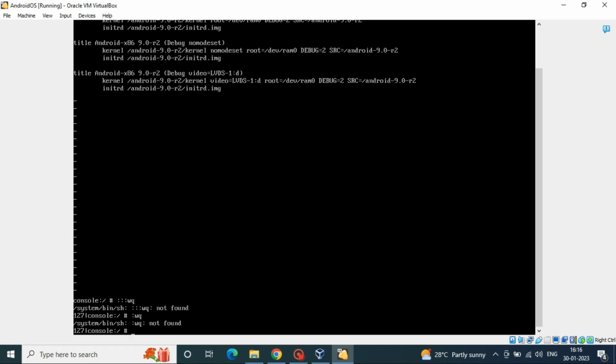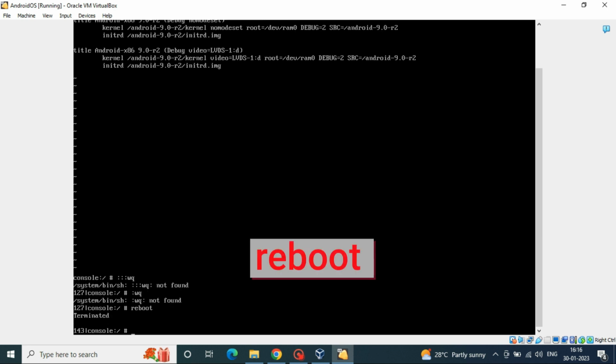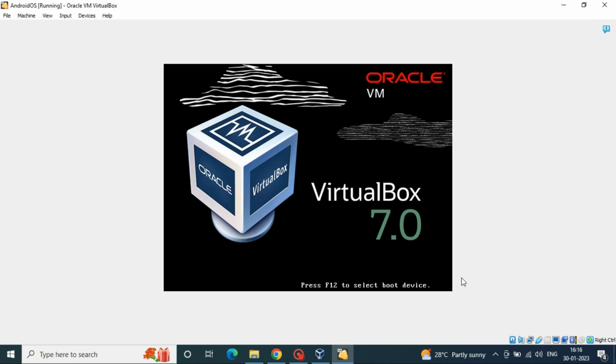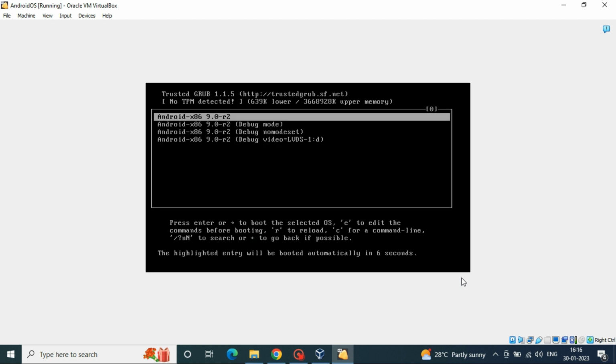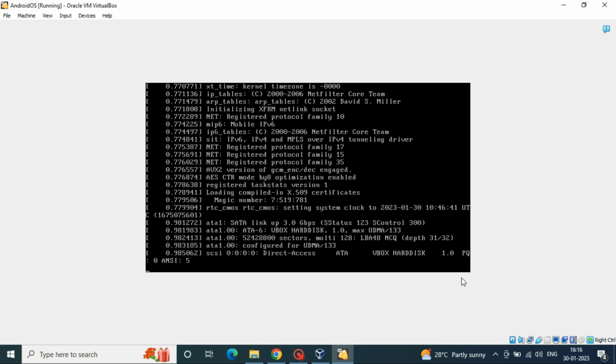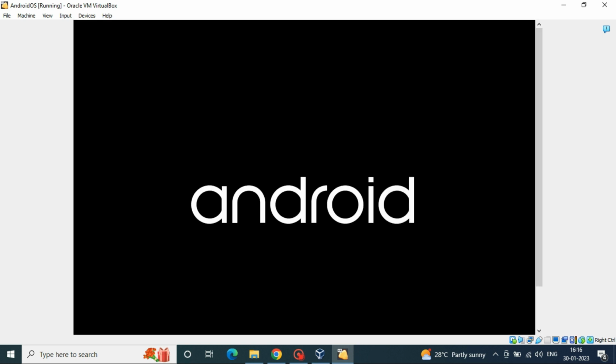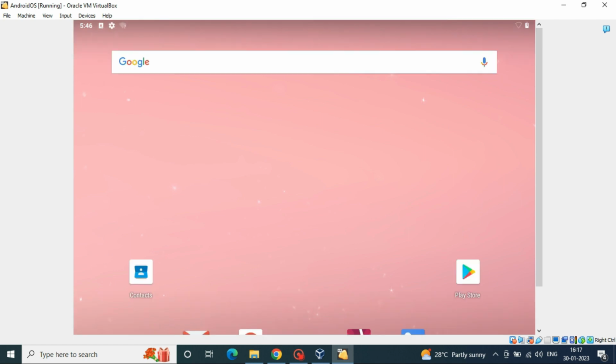Now press the escape key to go to read mode and type colon W and Q to save the changes. Now type reboot to reboot your Android virtual machine. From here, as usual, open your Android from this option to finally land on your Android home screen with all necessary fixings. As you can see, there is no black screen and your virtual machine works like a tab.